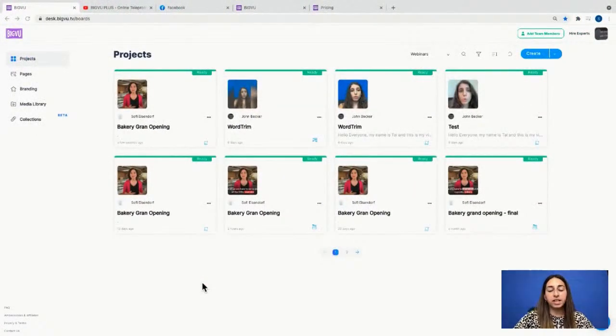Okay, so the first thing we're going to talk about today is our main desktop screen. As you can see, this is our desktop. Desks, basically, are the workspaces that BIGVU users use for their projects. You can upload videos, write the script, edit, and so on, all from this screen. On the desktop screen, you can see all of your previous projects, and also on the same page, you can create a new one.